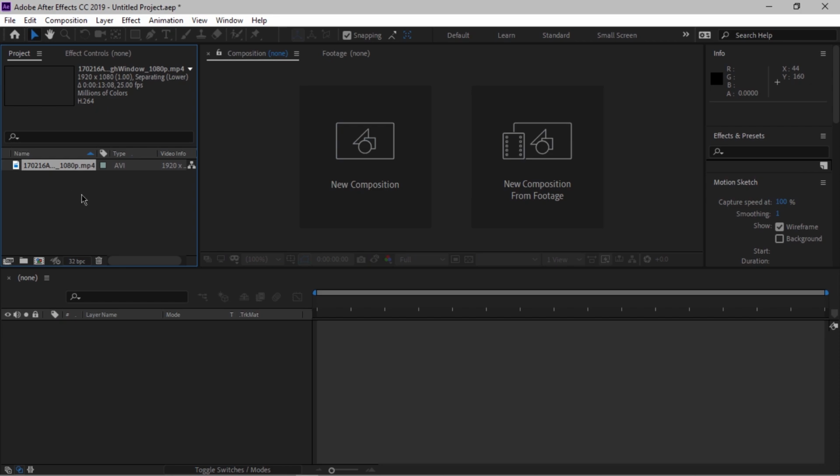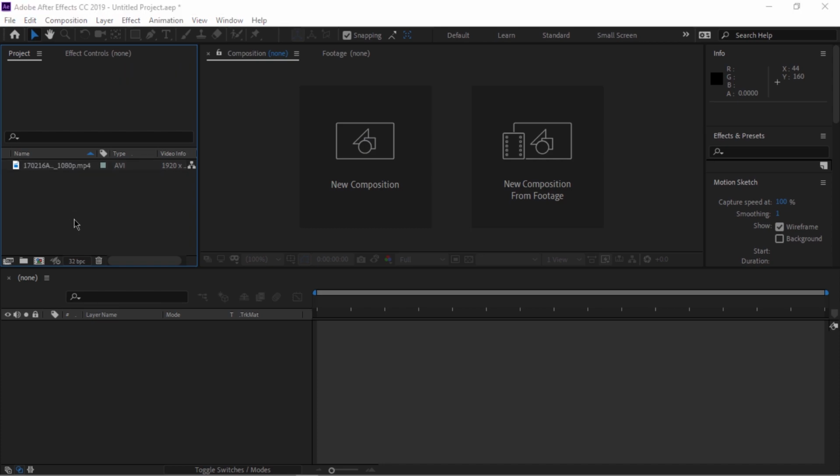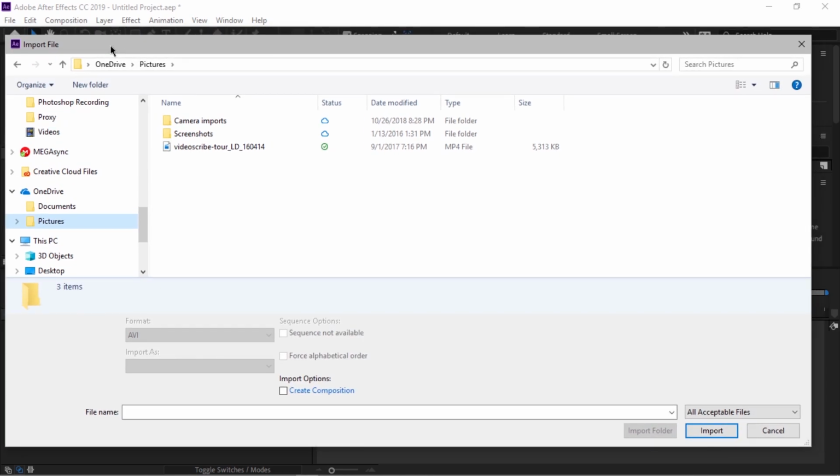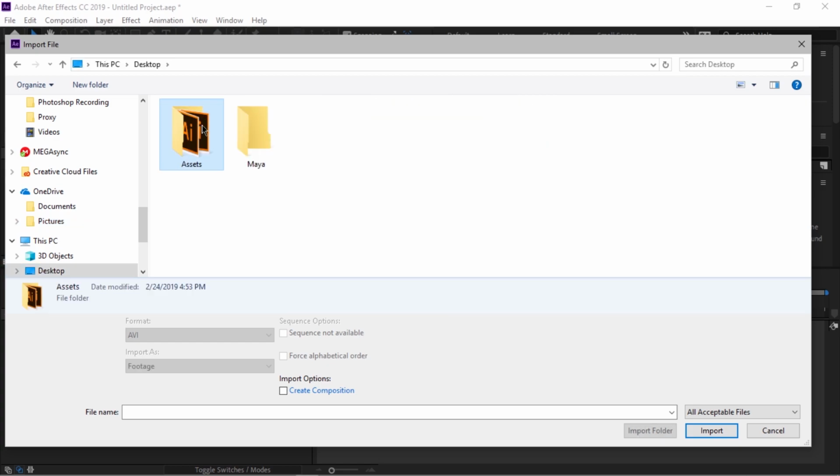Another way to import our media assets is to double click in an empty area of the project panel, and this import dialog box will open. So there are two ways we can import: from File, and double click in the project panel. And I'm just going to select the desktop area where I'll save my assets.